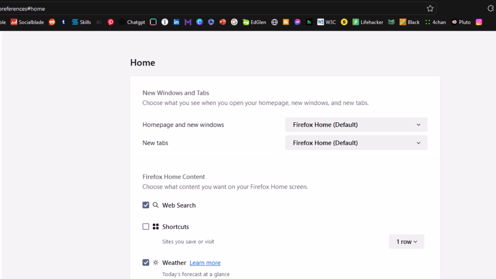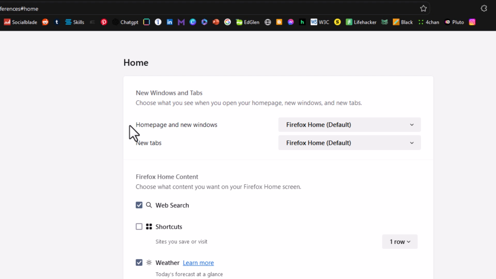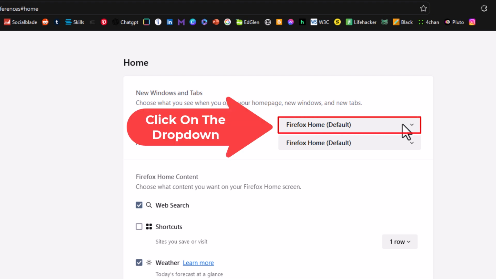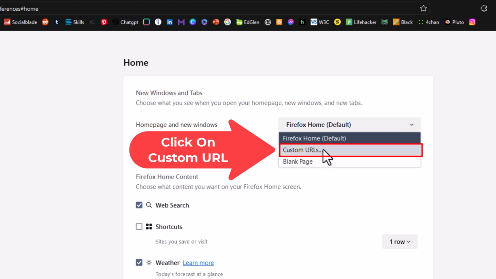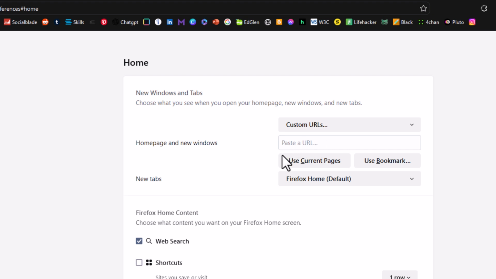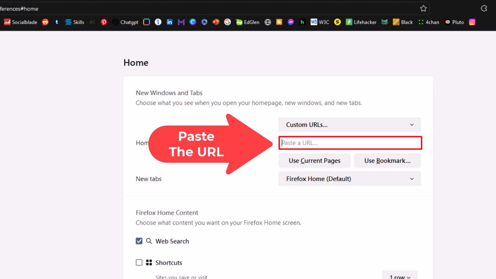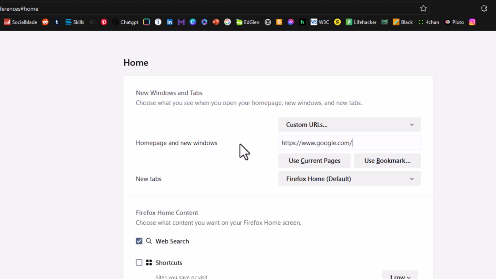And then on the center pane, next to where it says Home Page and New Windows, you can see by default it says Firefox Home. You want to click that drop-down, and you want to select Custom URLs. And then in this box right here, you'll paste the URL of the web page that you want to make your home page. For the sake of this video, I'm going to make mine google.com. I'm going to put my cursor in there, and I'm going to paste the URL.